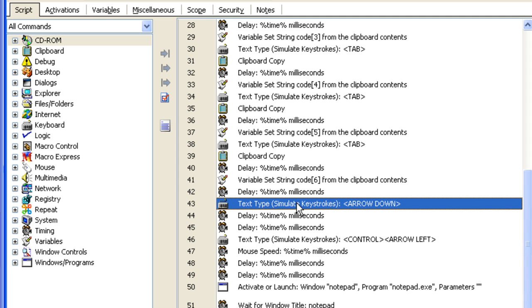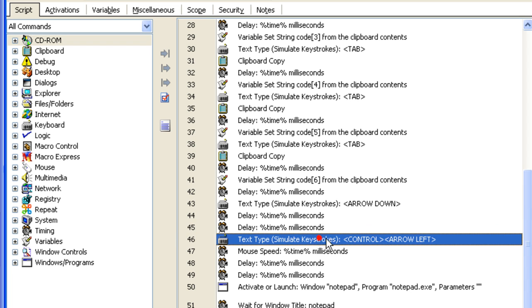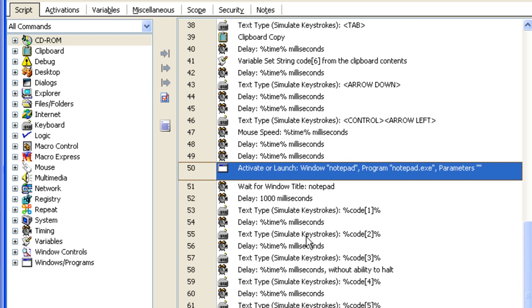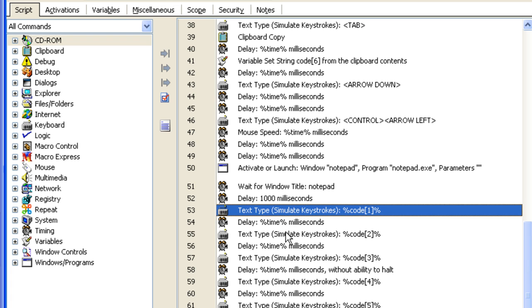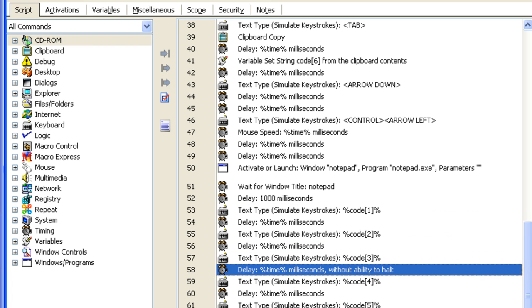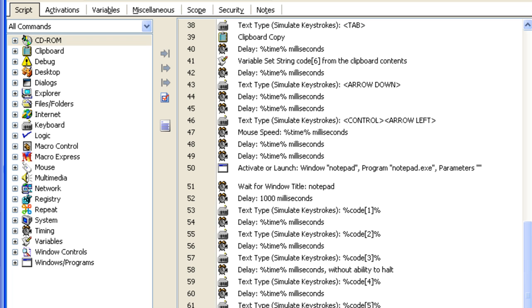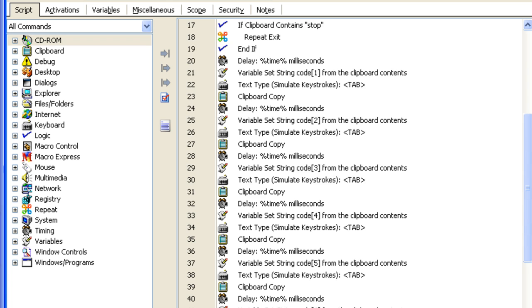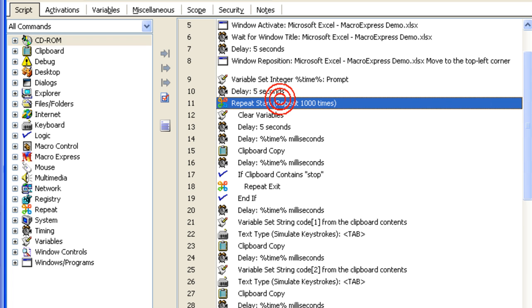It then does a down arrow underneath the F2 line down to F3 line, waits a few milliseconds, and then it does a control left arrow, which is Excel's command to go to the beginning of a line. That sets it up for the next input. I then activate Notepad, which then outputs these as code 1, 2, 3, 4, 5, and 6 into Notepad. And then it just rotates back through to Excel and begins the repeat cycle all over again. I have it repeating 1000 times.